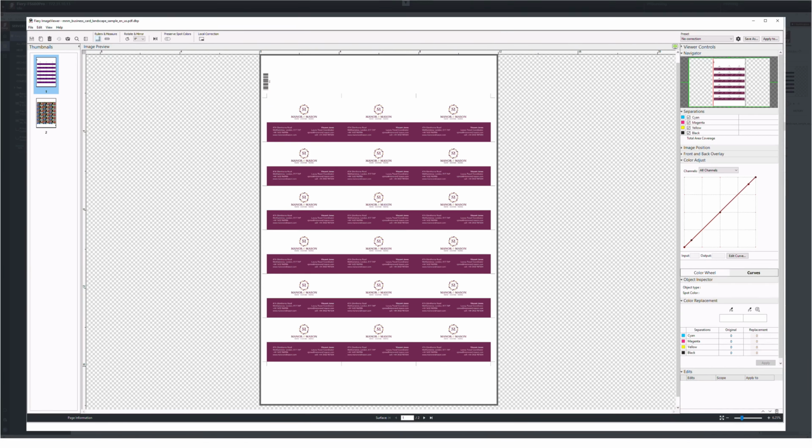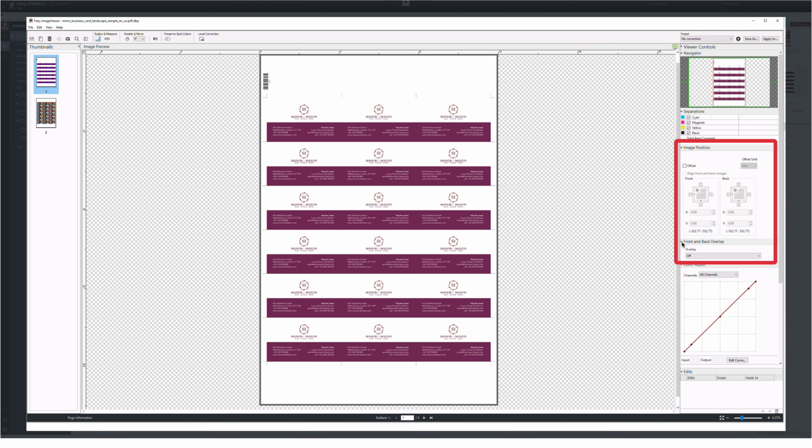Speaking of finishing, let's say I have a situation where I need to manually shift the image placement on a sheet. Maybe I know my printer has a registration issue, or I have to adjust for finishing, like maybe hole punching. I can use the Visual Image Shift feature to manually adjust placement on the front and back. Here I have the overlay on, so I can see content on both sides.